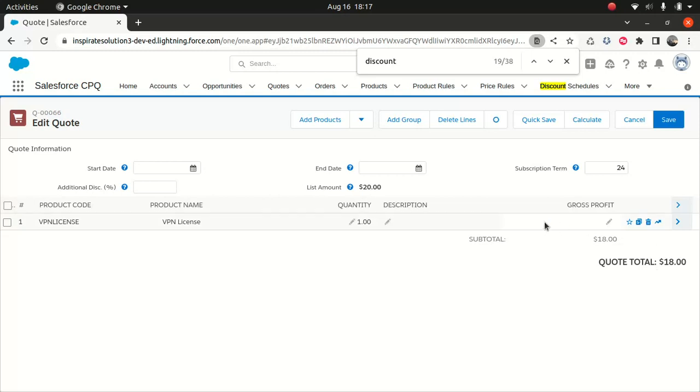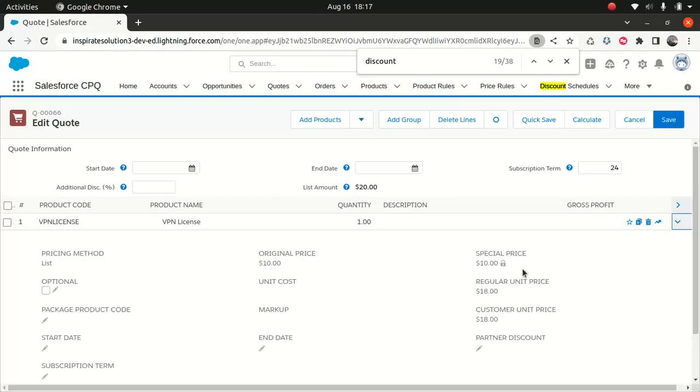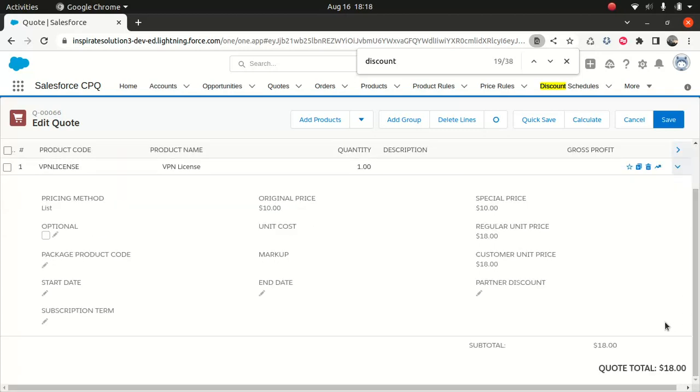If you look at it, what should have happened if you hadn't given the discount? You would have got $20, $10 for each year. As you can see, the price here is $10. So 10 times 2 is 20. But since we are giving 10% discount, 10% of 20 is 2, so it will subtract 2 from it. So you'll get $18. That's how easy it is to configure a term discount.